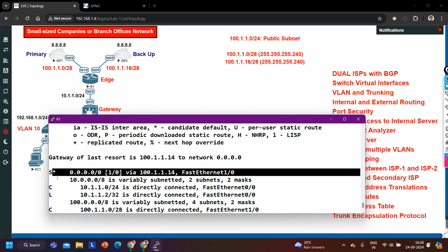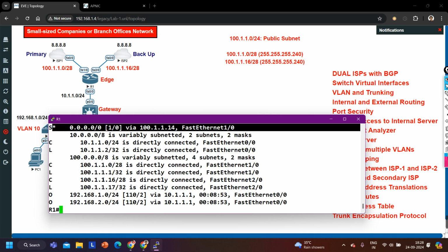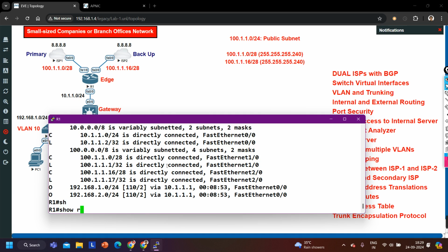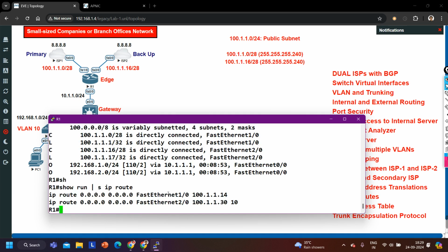So I am going to use track with this default route. Until and unless the track is up, it will be using this default route. If the track is down, it will not be using this route. And if it will not be using this route, then which route will it install in the routing table? Do so run section IP route. It will use this one, then this one, correct?